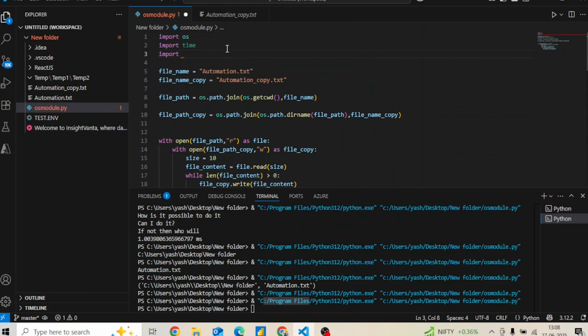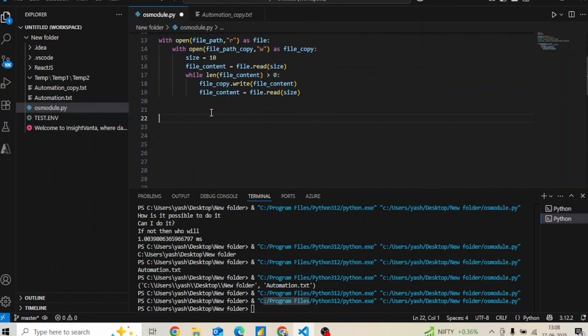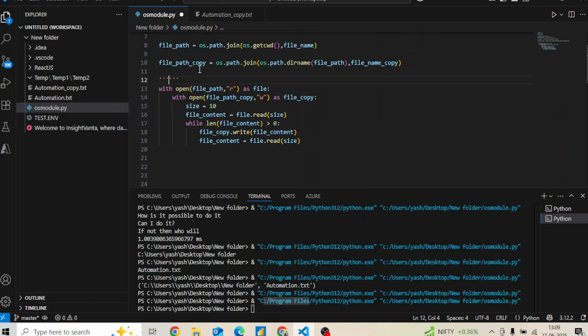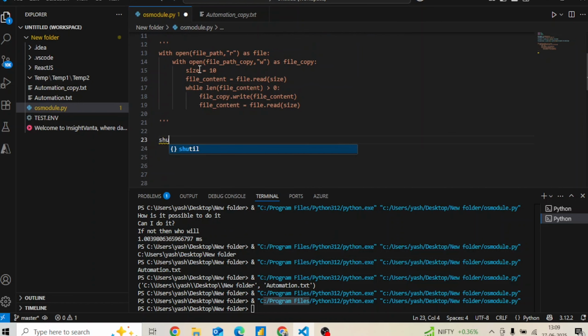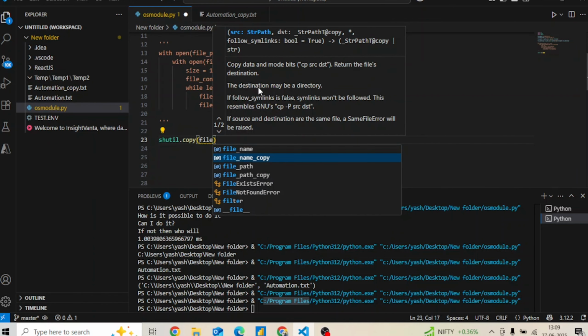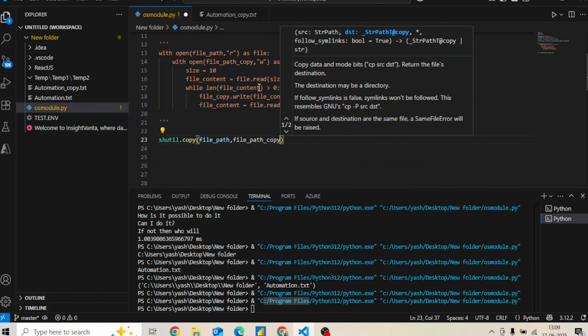There is one more way you can copy files. You can just mention import shutil. Let me comment this out, and here I will say shutil.copy, and I need to mention the source path. So the source path will be file.path, comma, destination path will be file.path_copy.